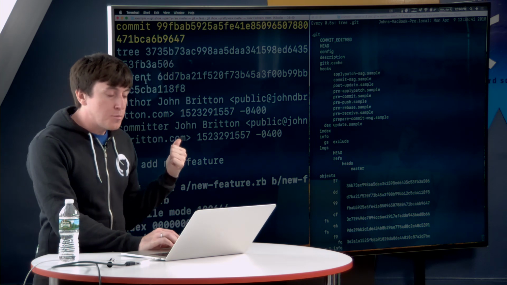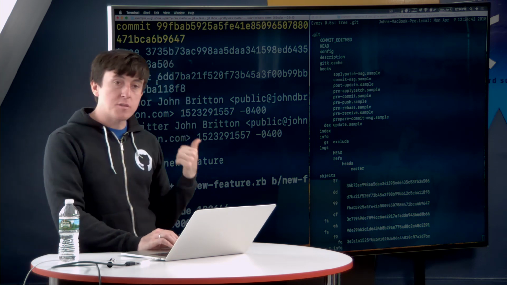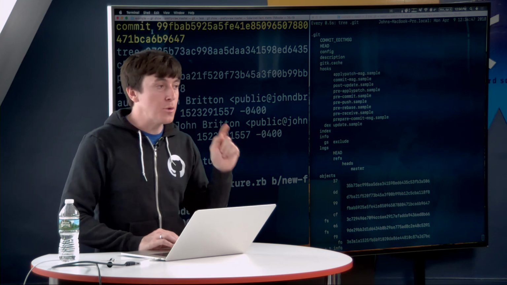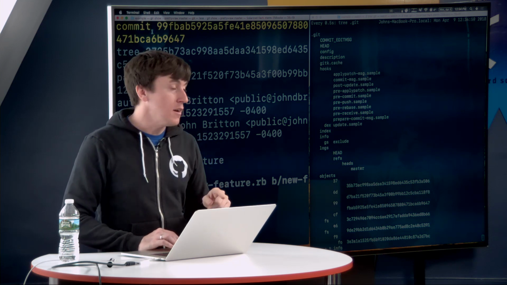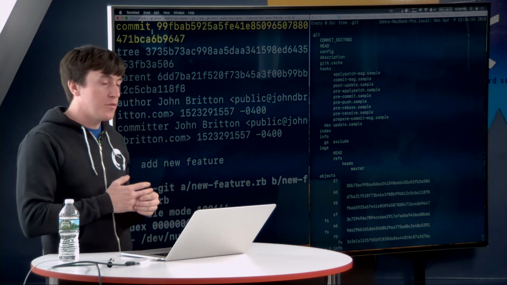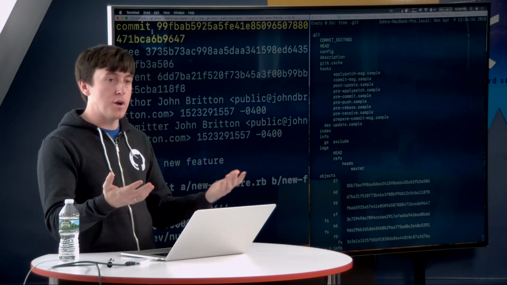What's also interesting is that because the pointer going back to its parent is included in the commit object, the identifier of the new commit object is unique and, in a way, based on what came before. So if you imagine we have two parallel universes, we have two projects.